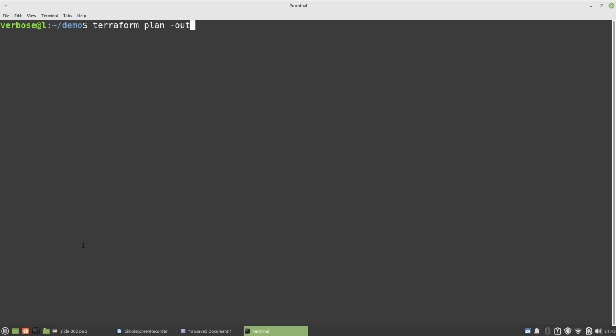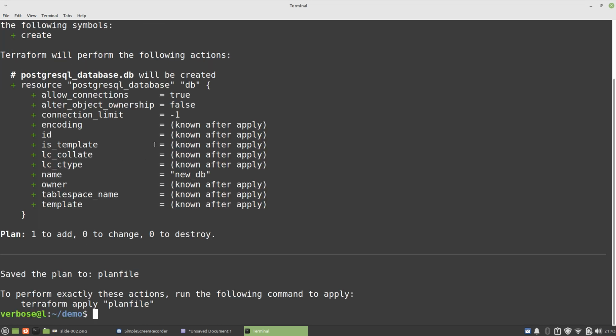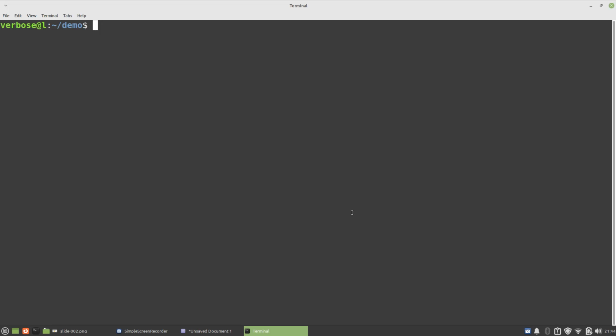I'm actually going to use the better way. I'm going to create a plan file, call it planfile, see what it says now, and notice that something needs to be created, one to add, and it's this database called new_DB. So let's clear the screen and let's do that. So let's go terraform apply planfile.